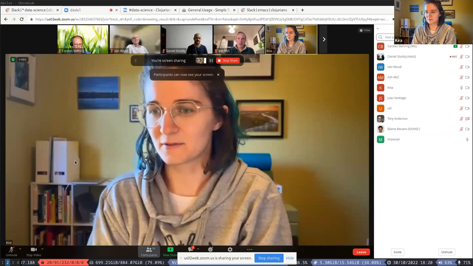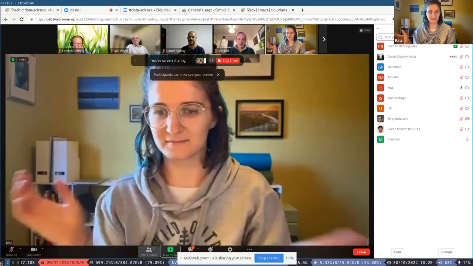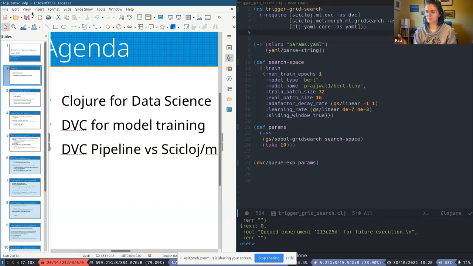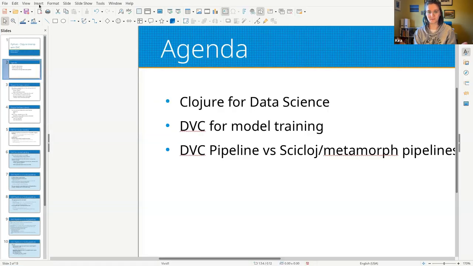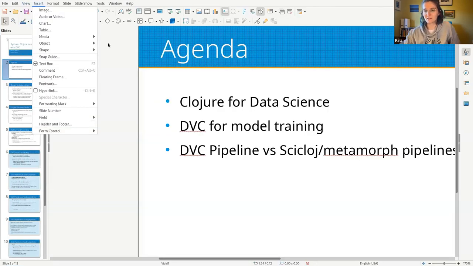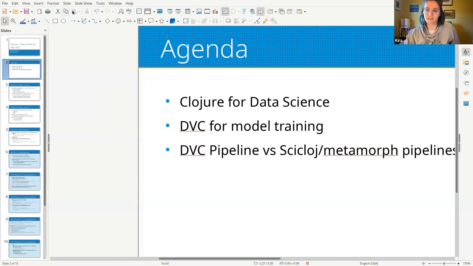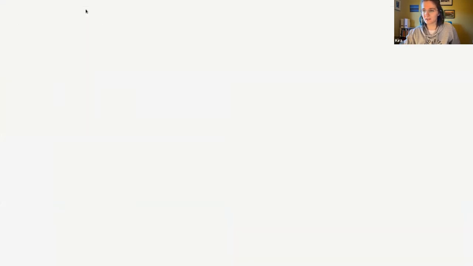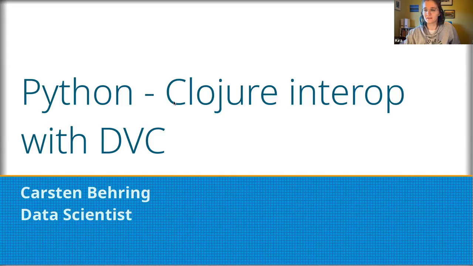So we're going to learn about connecting Clojure with Python and DVC, which, all I know about it is that it's a sort of version control system for pipelines or for machine learning models or something like this. So Carsten's going to give us a little overview and then we'll get into some more details and have some time for discussion. So I'll hand it over to you.